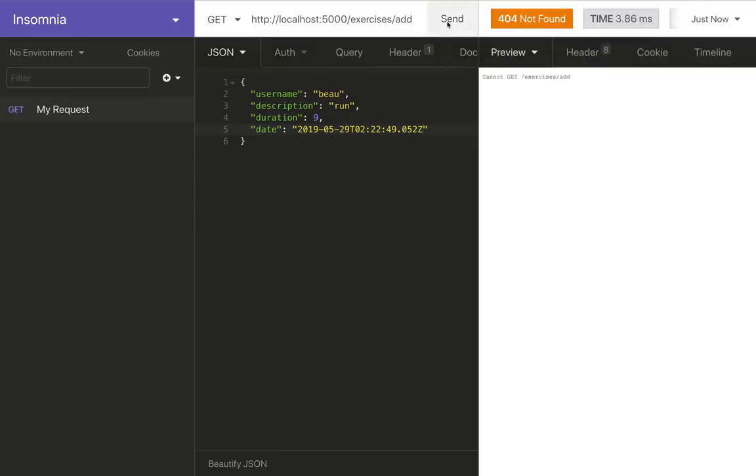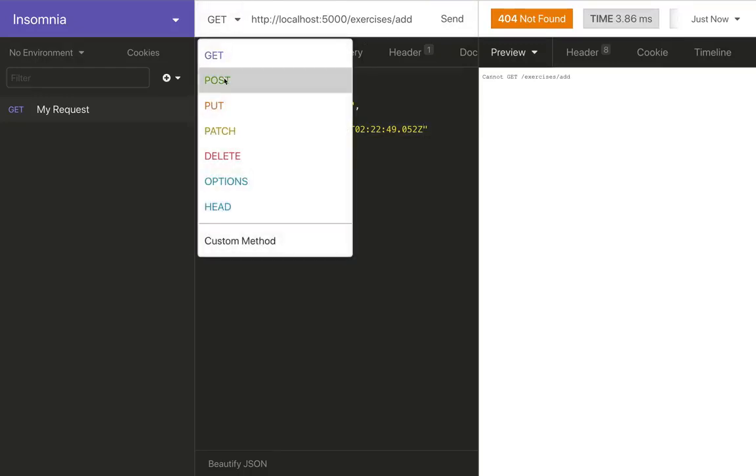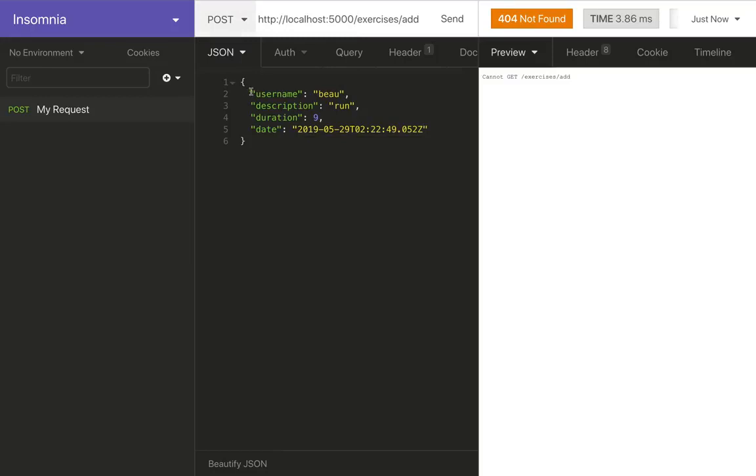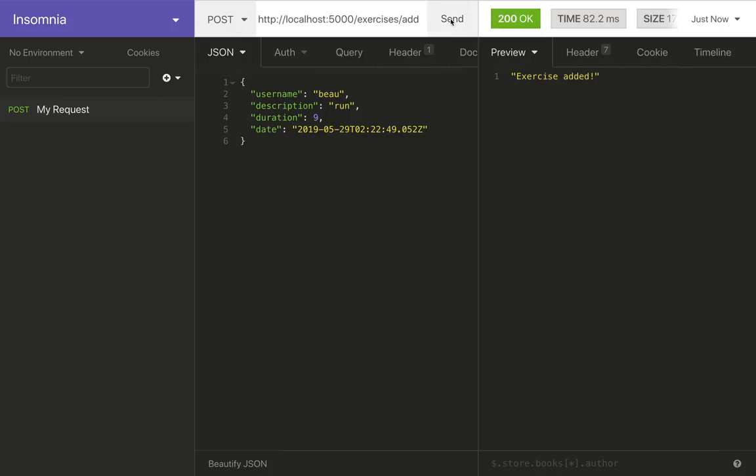So if I click send, we should see, oh, cannot get because I forgot to change this to a post request. Our server did not have anything for a get request to that URL, but let's try a post request. Okay, exercise added. Well, let's add one more exercise, which is going to be a bike ride, same username, and this time it was for 30 minutes, and I'll change this to, let's see, 27, and if I just send that, we just added another exercise.